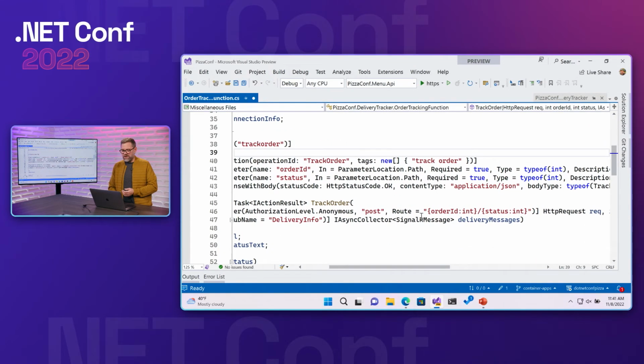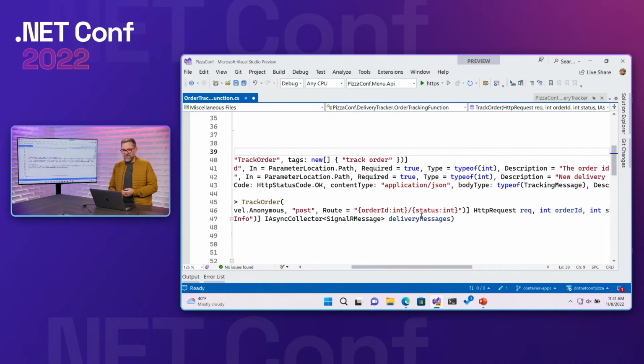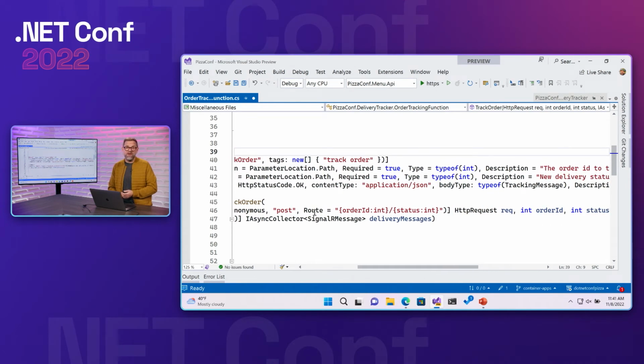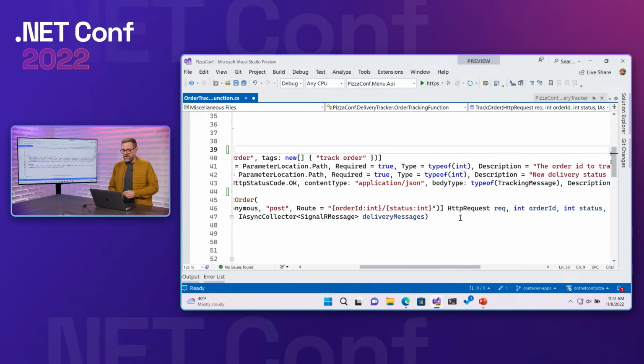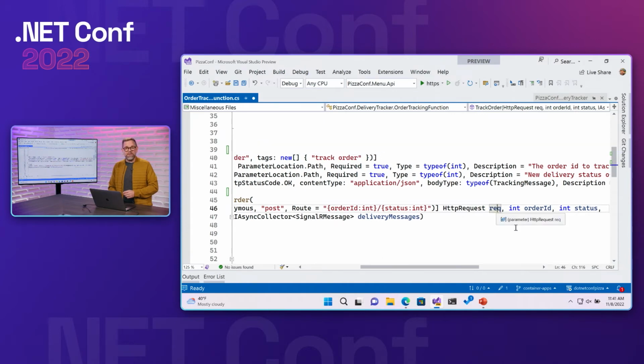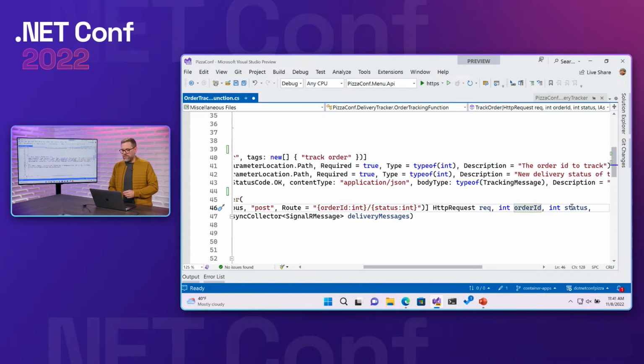And then way over here, and this is even pretty cool, even nicer with Azure Functions, I can do routes, just like you would do in ASP.NET. Again, getting the HTTP request, and then strongly typed input parameters. In this case, order ID and status.